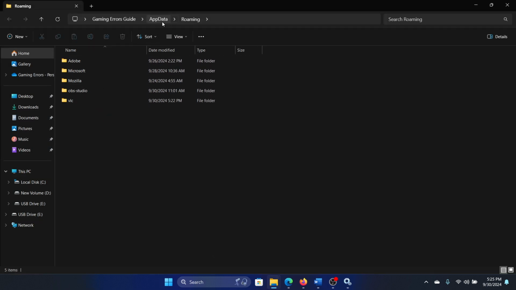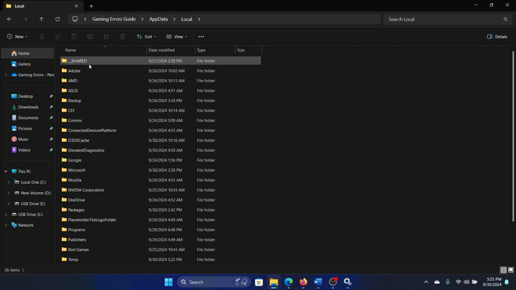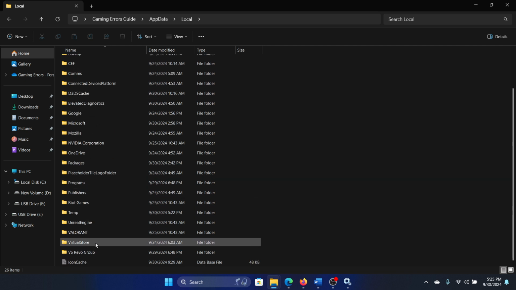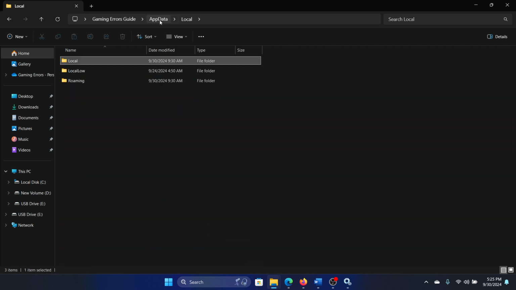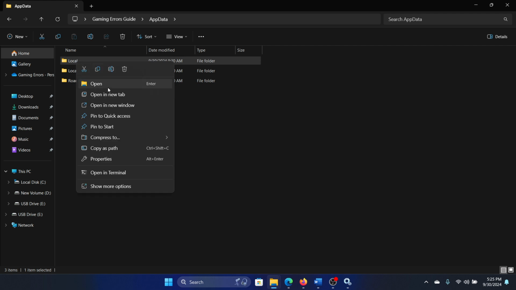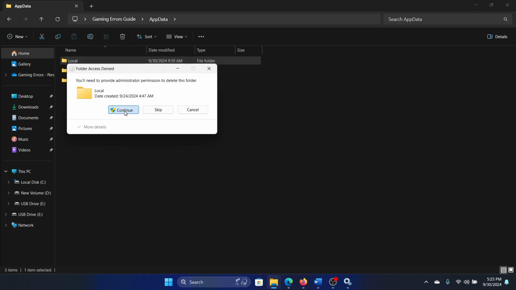Okay, and now go to the AppData folder, go to Local, and there would be something called FontCache. But if there is no option for FontCache, then we can just delete the entire AppData Local folder. Right click on it and then select delete and click on continue.